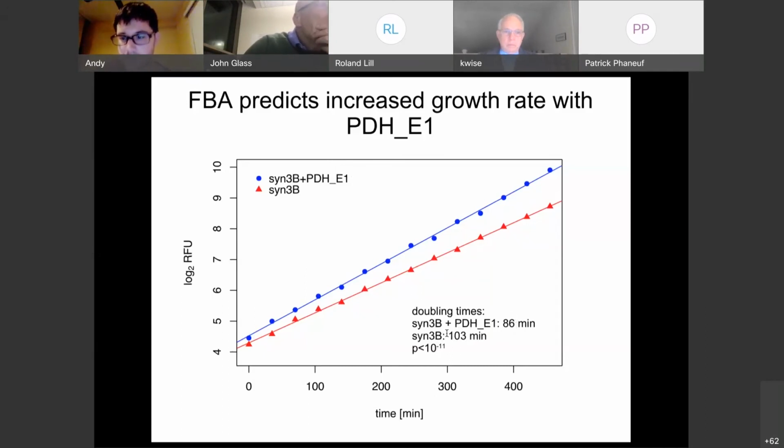So this we view both as a confirmation of our FBA model, and we now have a cell that grows even better than syn3B. So this is another step in making this organism more tractable.